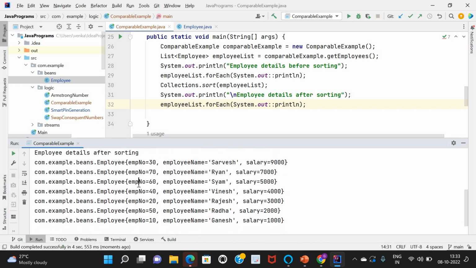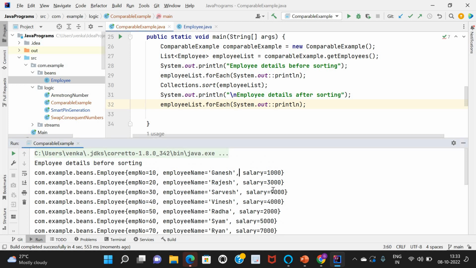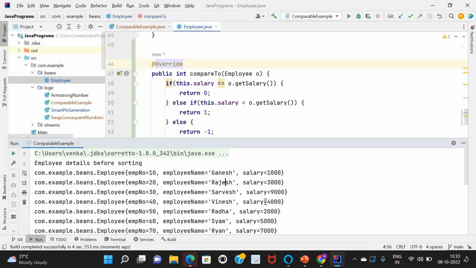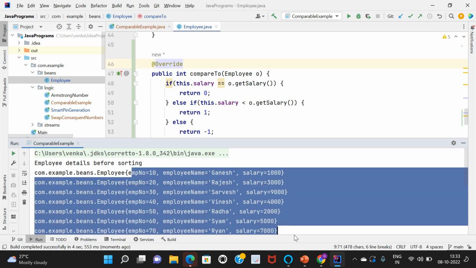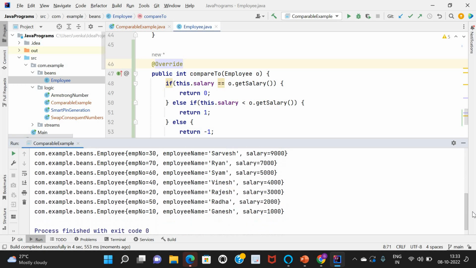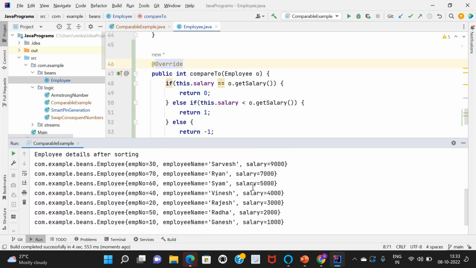If you see here, before sorting, normally we did the sorting based upon salary as per the logic with the compareTo method. So before sorting, the employee objects are in a normal manner. After sorting, it has been sorted based upon the employee salary. So it is basically descending order.